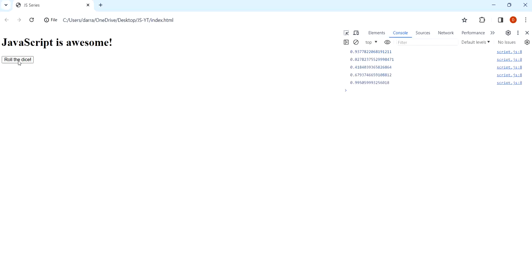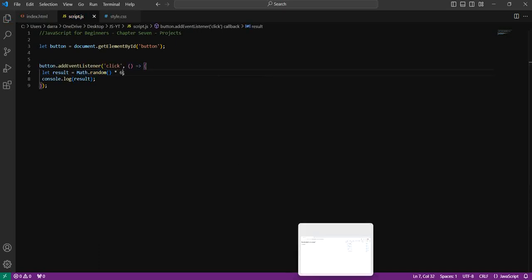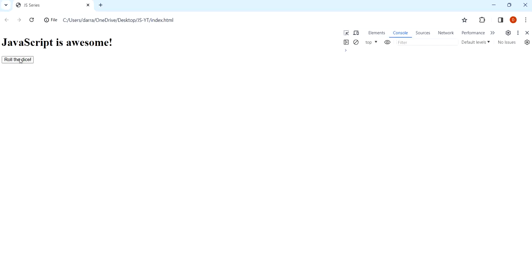So that's really good, but we're not getting a number between 1 and 6. So really what we want to do is take Math.random and multiply that by 6. So let's do that. Now if we save and refresh, we're getting a little bit closer. We're getting these random numbers, but the problem is there's a decimal place.